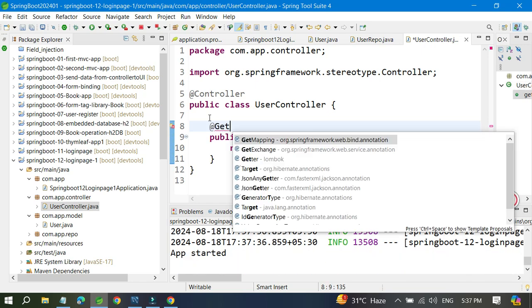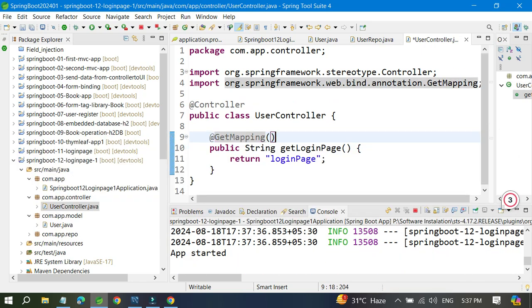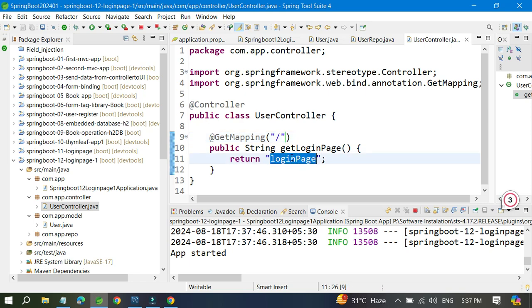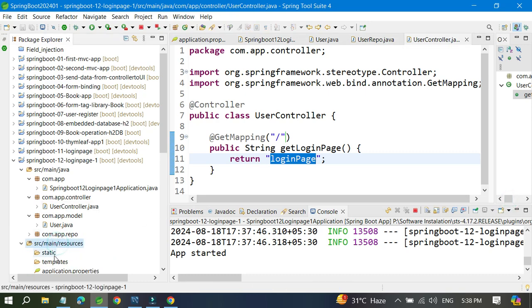What is this? This is nothing but GetMapping. It's coming with slash. But one more thing we have to do: while sending this login page, you have to create this page also. Let's go to where you can create this login page. This page you have to create inside src main resources templates.